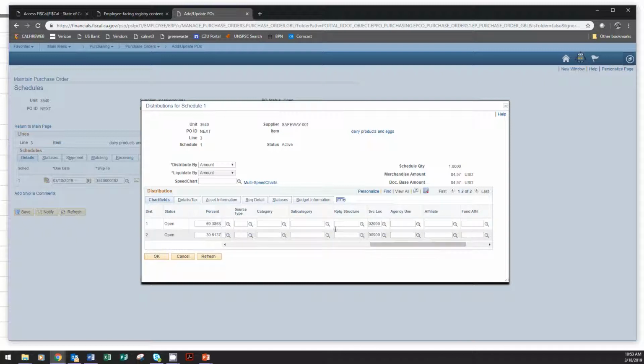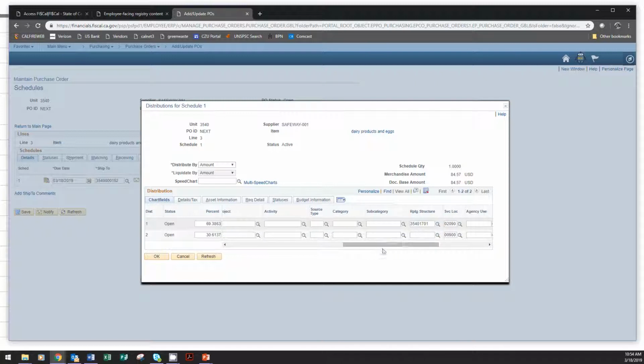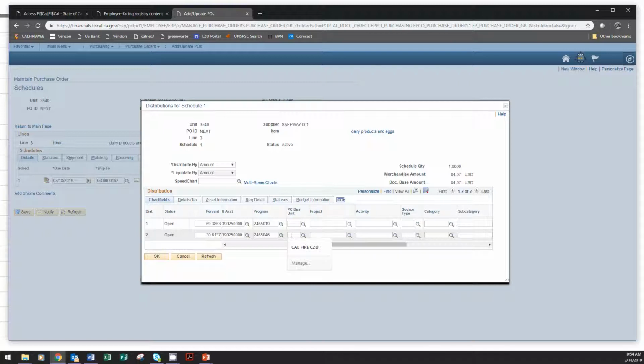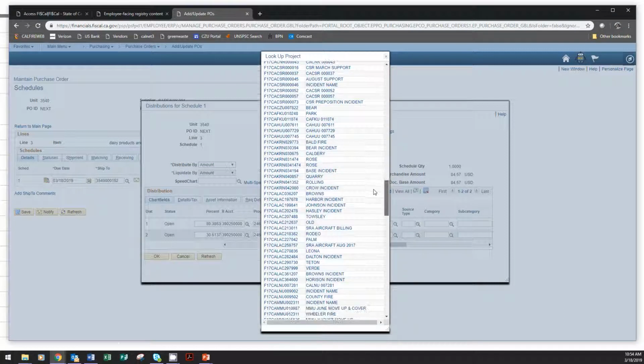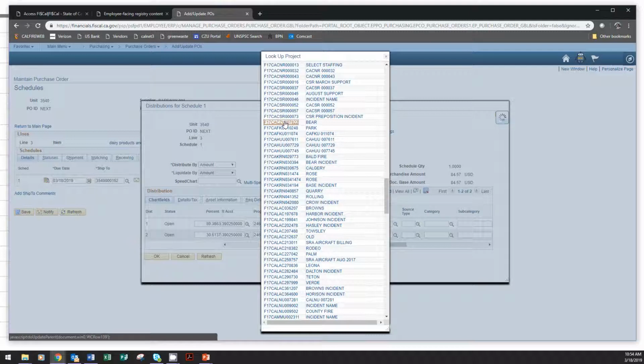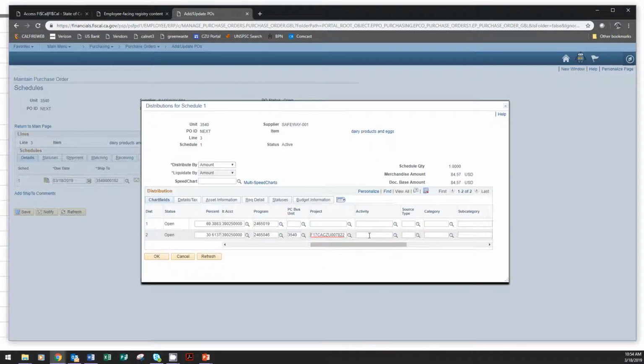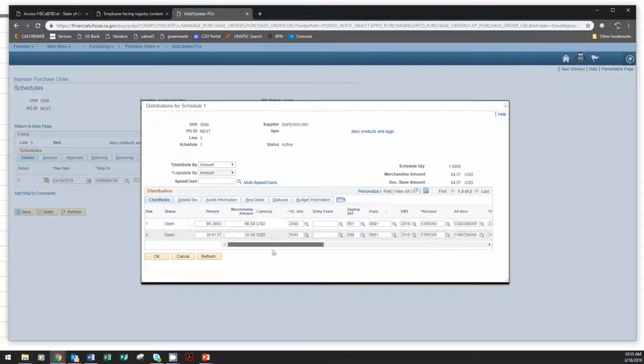And again, you'll have to come over here and put in your reporting structure. If again, I'm charging this to CZU's incident, I can use CZU's reporting structure. PC business unit, have to put 3540. And again, click the magnifying glass to look up my incident. This seems to take Fiscal a while. Here we go. I go find the incident again for CZU. It's the only one in here. And again, in activity, put 01. And that's it. That's the only line you have to split code. Click OK.